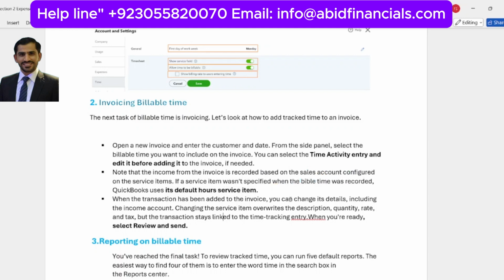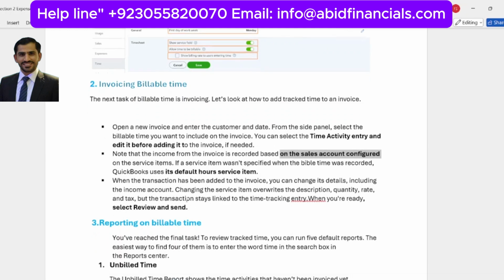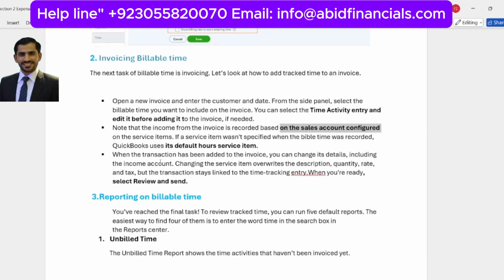So this is the main difference. If you have selected, then it will be entered in a selected account, or otherwise it will be charged as a default account. When a transaction has been added to an invoice, you can change its details including income account, services item, override description, quantity, and tax rate, but the transaction stays linked to the time tracking entry. So this is very important.